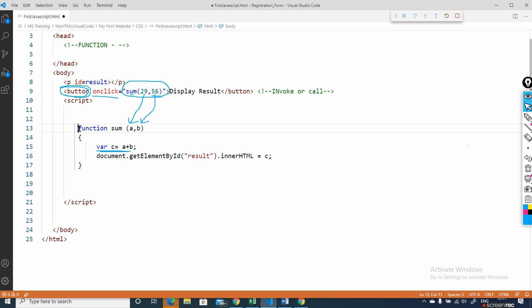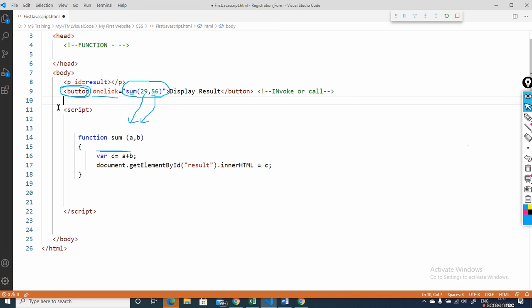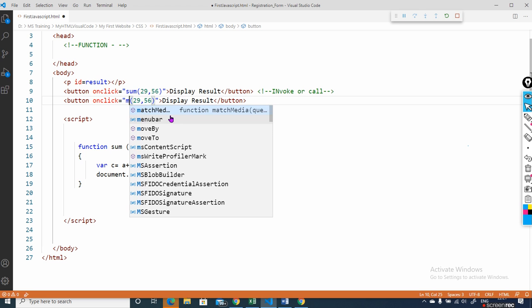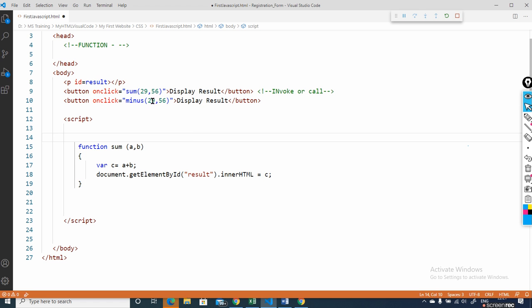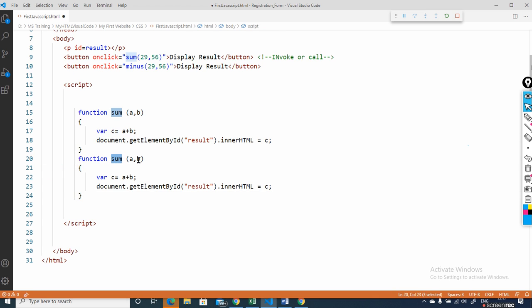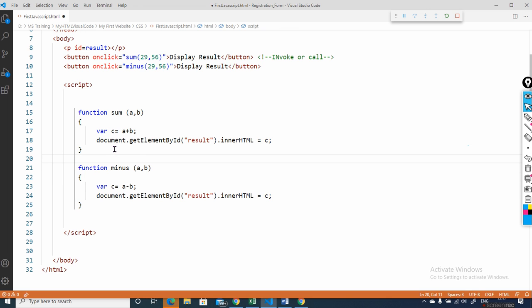So if I want to perform some different operation, I will write different code here. I click here, copy this, put it here, and call it minus, with the same values 29 and 56. For the same variables we are going to perform a different operation. I copy this and say a minus b.